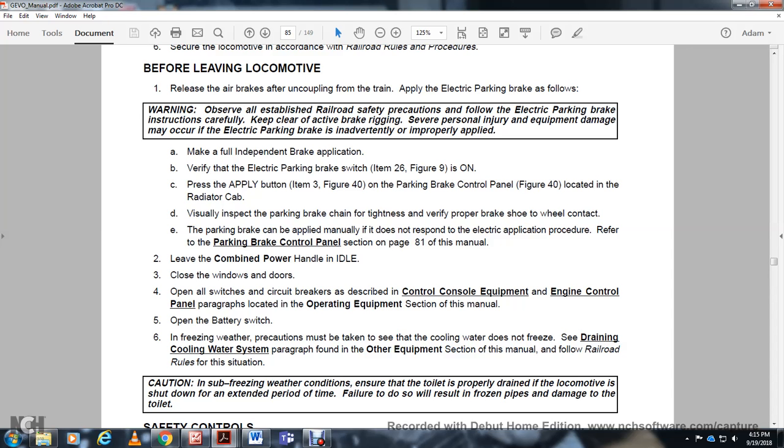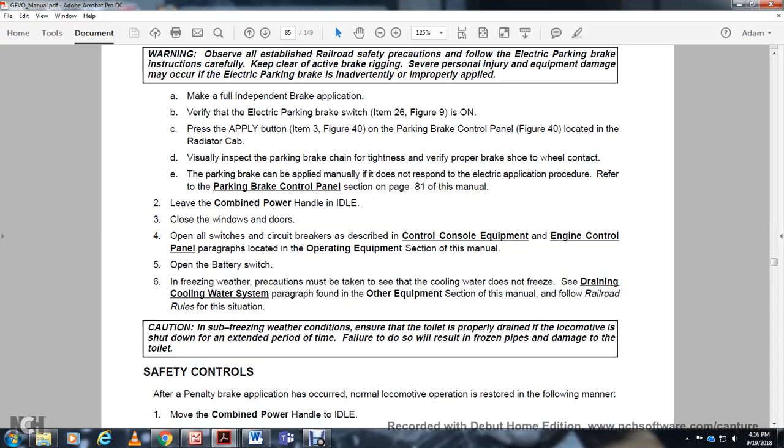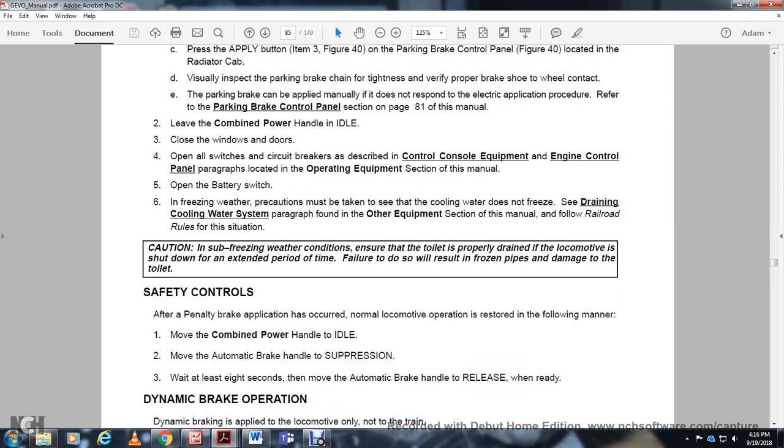Follow the railroad rules for the situation and cautions for freezing weather conditions. Ensure that the toilet is properly drained. If the locomotive is shut down for an extended period of time, failure to do so may result in frozen pipe damage to the toilet.